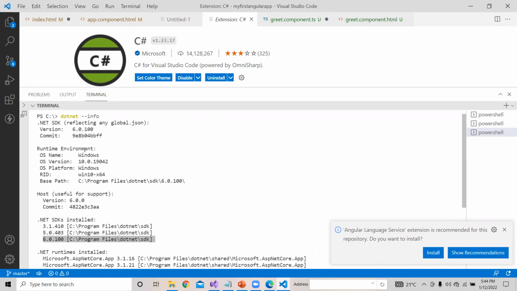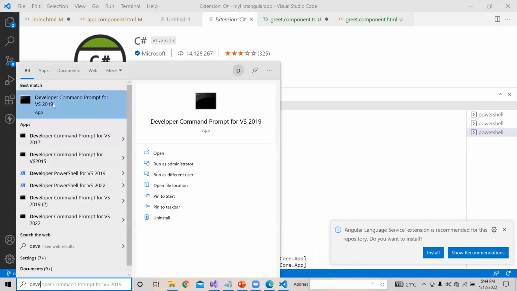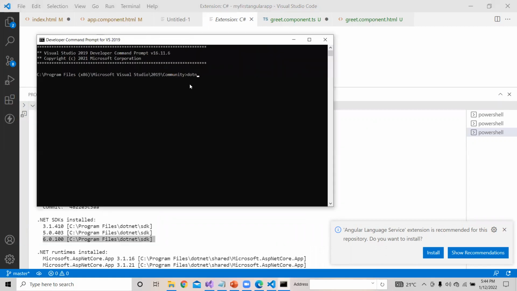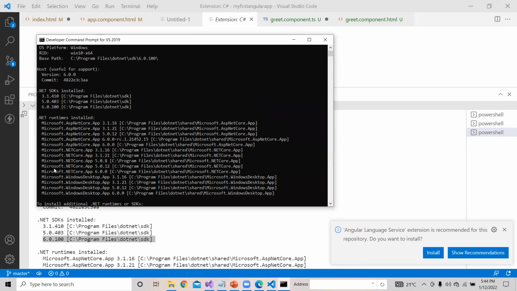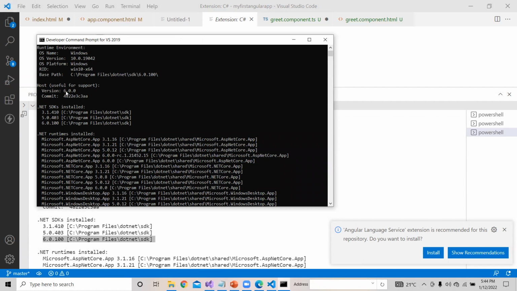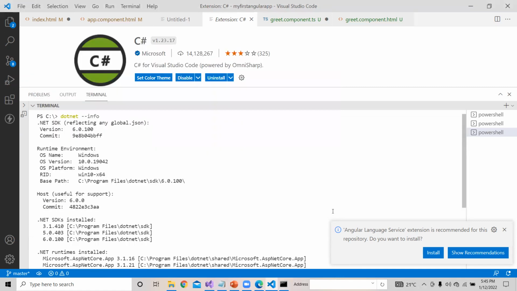This is the PowerShell. The same thing you can try in the developer command prompt also. So go to the developer command prompt. Here again I'm giving dotnet --info, and again I'm able to see the same information. This is just to check whether you are working with .NET 6.0 or not. Because after installation, if you still have a doubt whether it has updated the framework to the new version or not, you can go and check it over here.